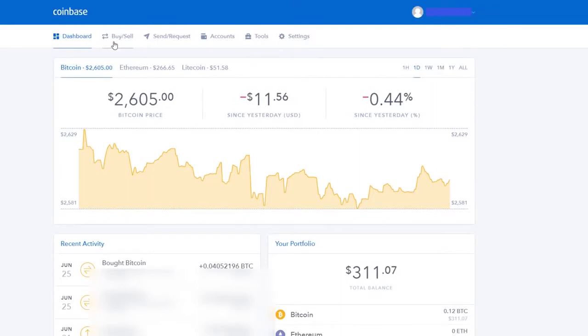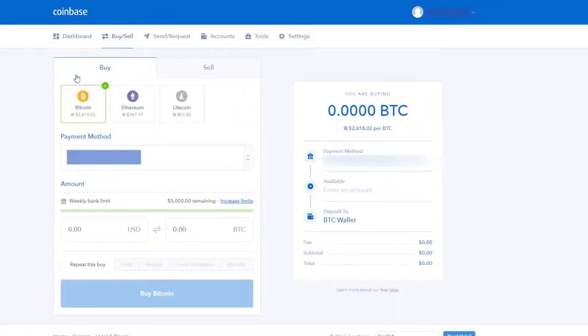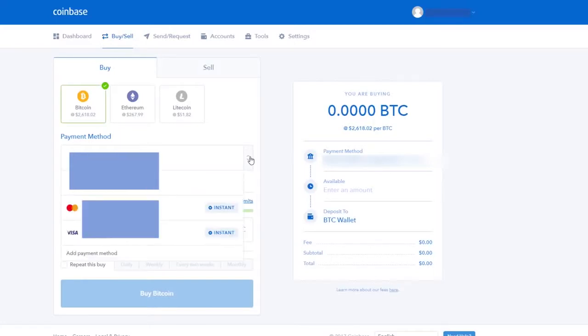Okay, to the right of that, you have your buy and sell tab, which is where you'll go to buy and sell cryptocurrency from the desktop exchange. So you can choose if you want to buy Bitcoin, Ethereum, or Litecoin. Let's say you want to buy Bitcoin in this example. Underneath that, you'll see payment method. Here's where you can choose, do you want to buy with your bank account, with a credit or debit card?